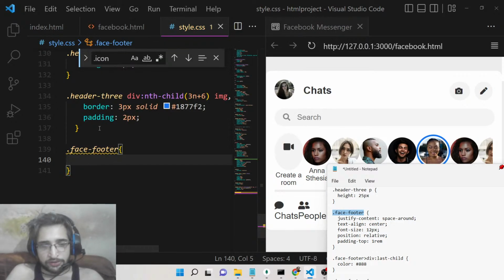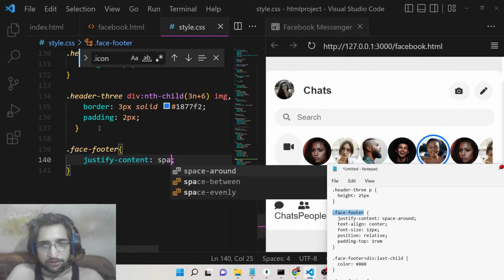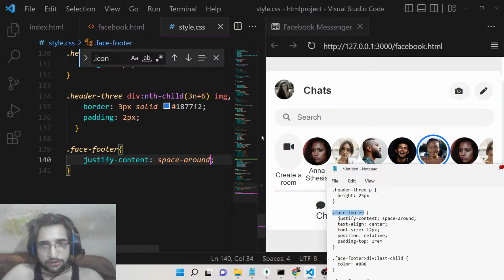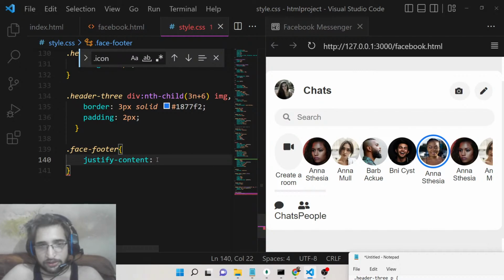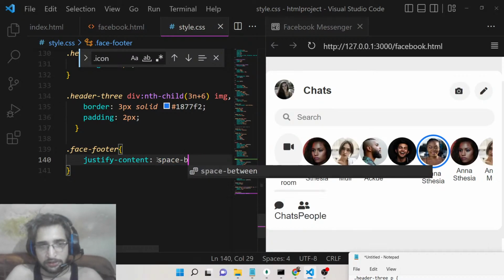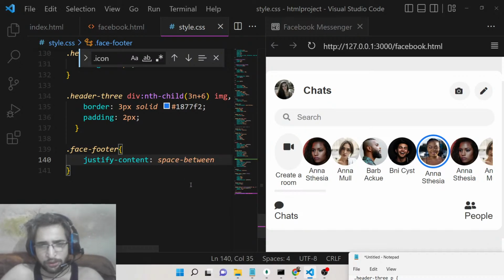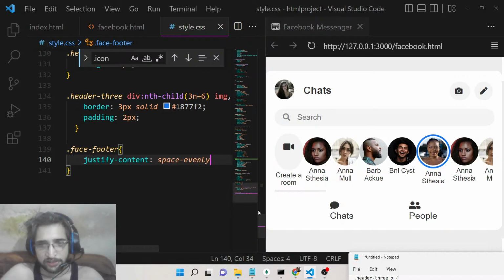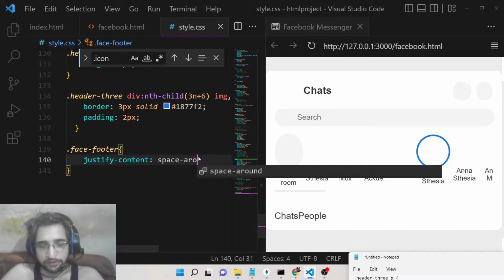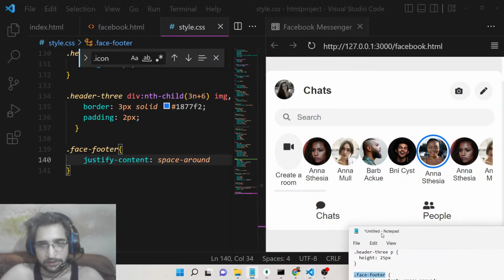So here, guys, we will first of all say justify content to be space around. So now you can see here how it has put this effect, space around. If you put here space between, you will now see it will be going right here, very far away. So this is the difference between space around and space between. And there is also a third one, which is space evenly. You can also use this, but for this application space around is perfect.